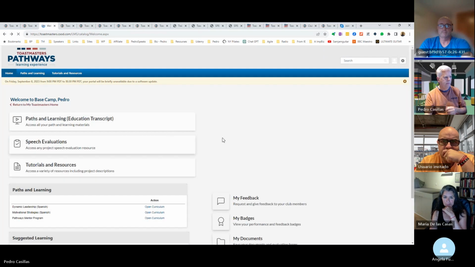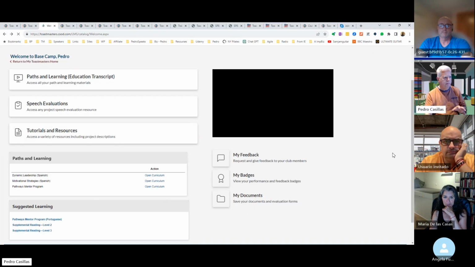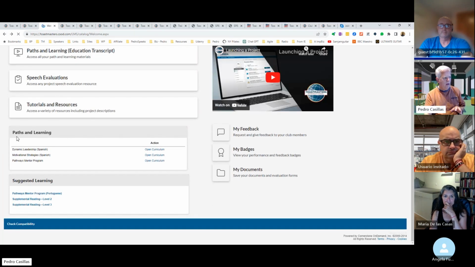Okay, so back to this location, and here it says paths and learning. You can either go in directly to these shortcut menus, which show the last 3 that you've had access to, or you can go into paths and learning. That would take you to all the learning that you have.